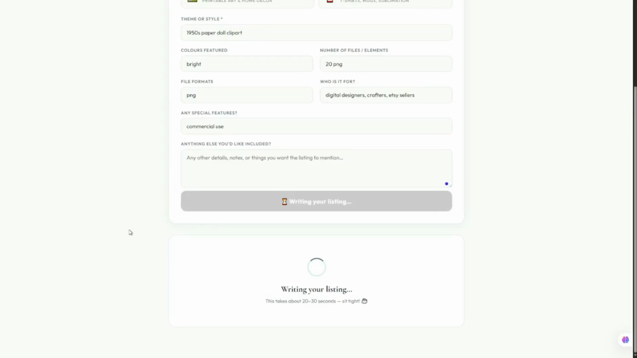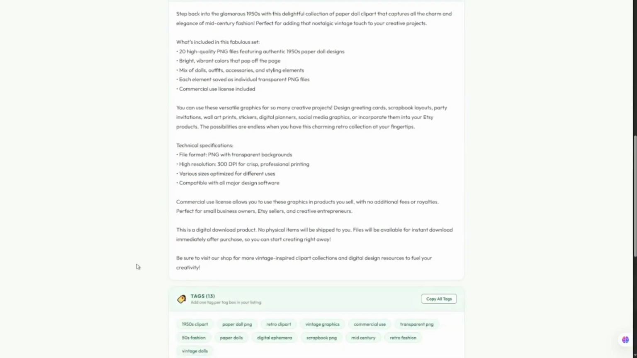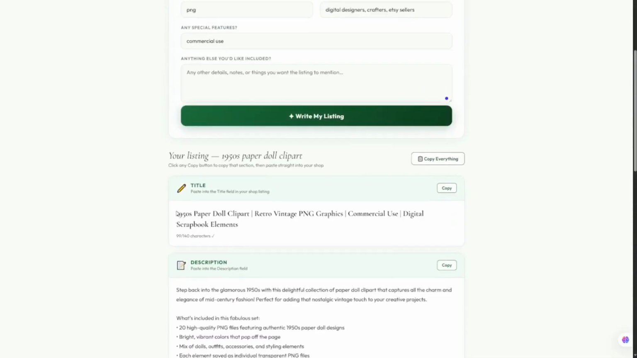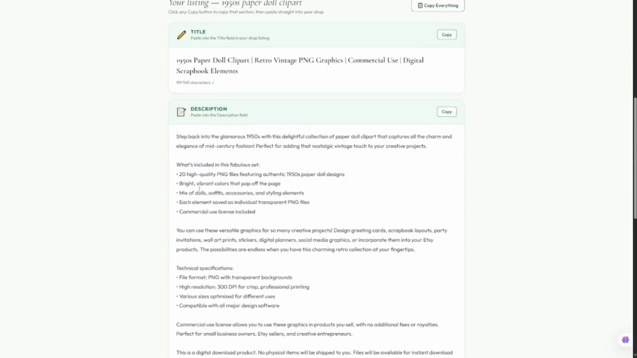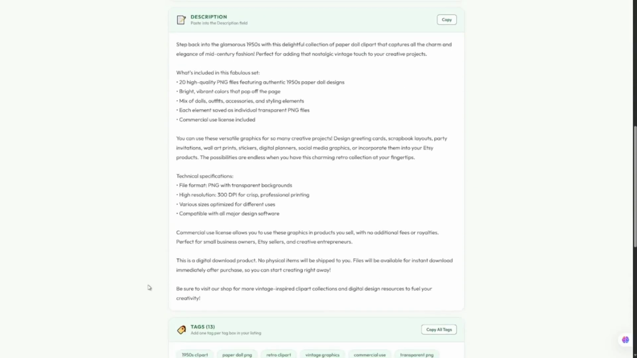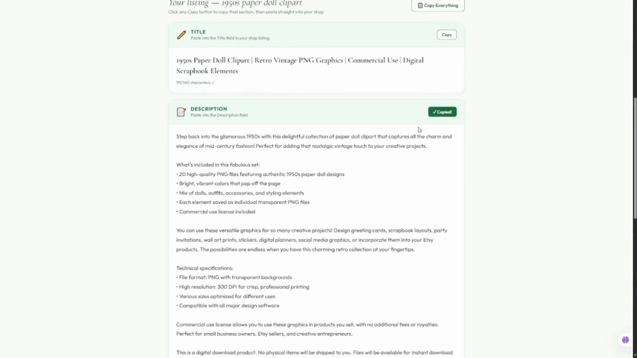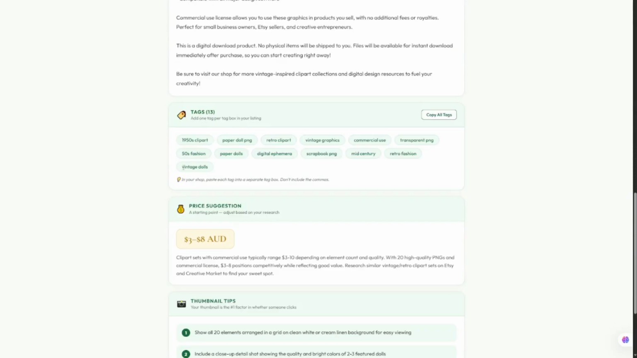And it's going to research and it's going to do its thing. It just usually takes a few seconds. So here we go, and then we've got our title, and all you're going to do is hit copy and paste it into Etsy. You've got your full description here. Obviously make sure you read it and make sure it's correct, and you can make any changes when you go into Etsy. You've got to copy your description and paste it. And then you also have all 13 tags.